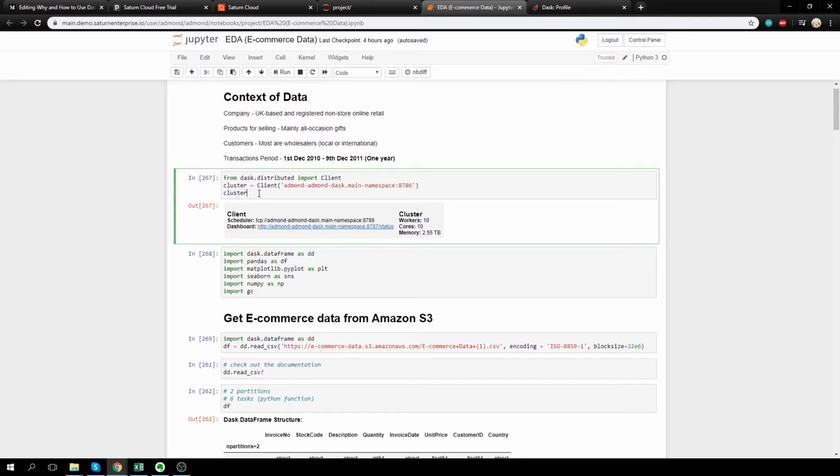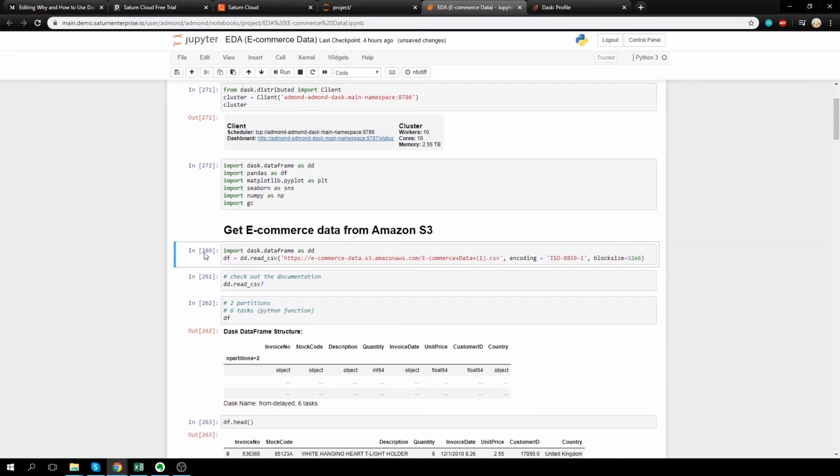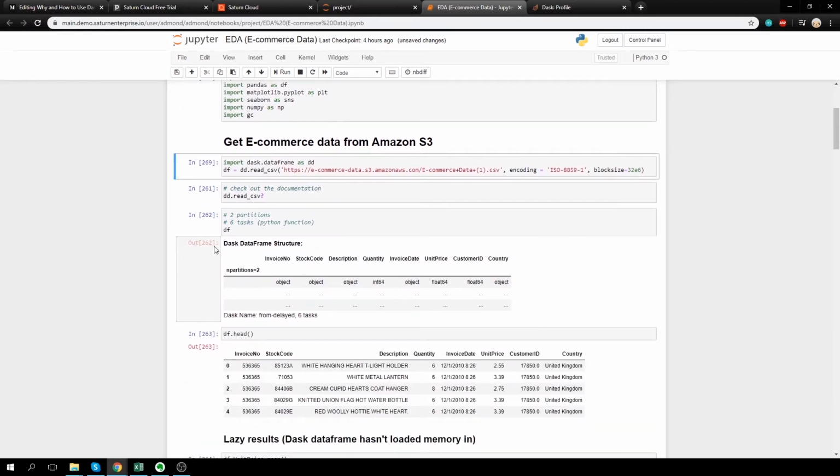Okay, so I will run this, and they're allocated 10 workers with 10 CPU cores, and quite a bit of memory because of the specification that I selected earlier. So here you can just do whatever you want. It's basically the same thing that you usually do in your own Jupyter notebook. Nothing changed. We just follow what we're used to. So we import all the Python libraries here, and we just read the Dask data frame into a variable here.